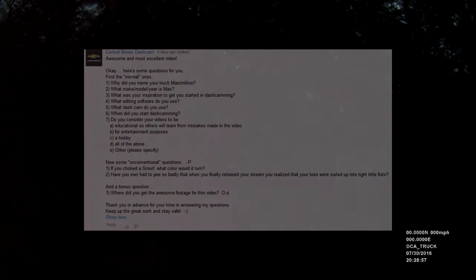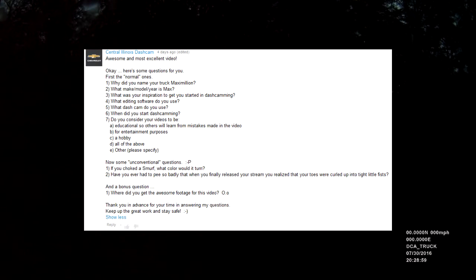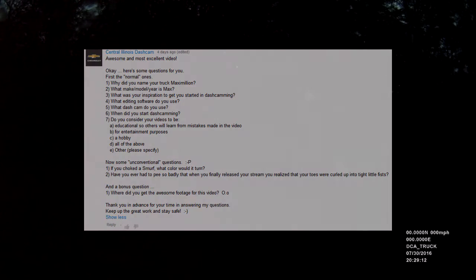Number 2, what make, model, year is Max? Maximilian is a 1995 Mitsubishi Mighty Max. Let's see, standard cab, short wheelbase, standard bed, two-wheel drive. And that's how we got the name Maximilian.